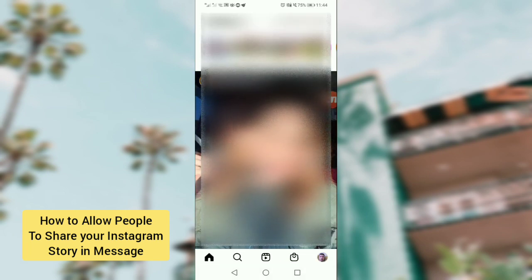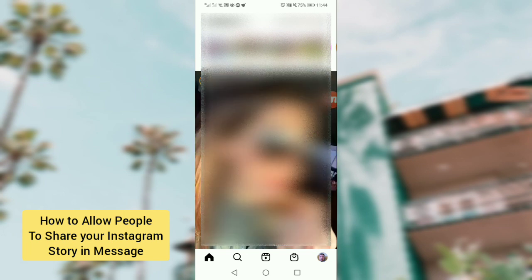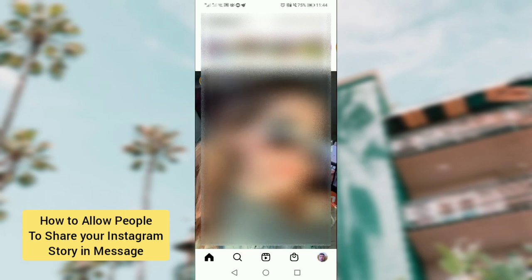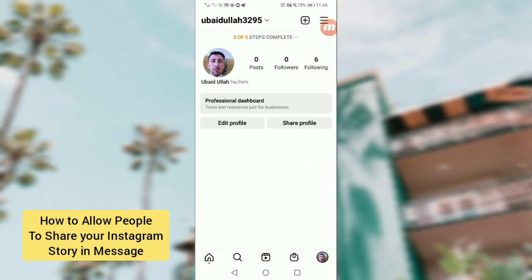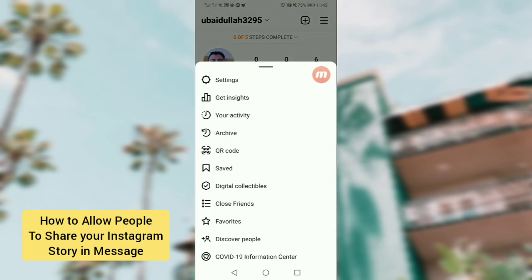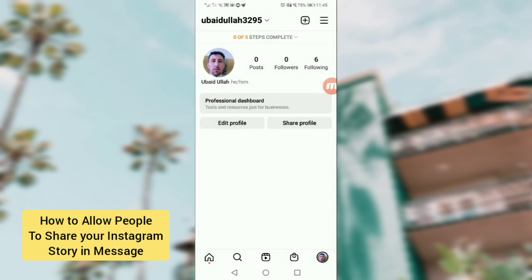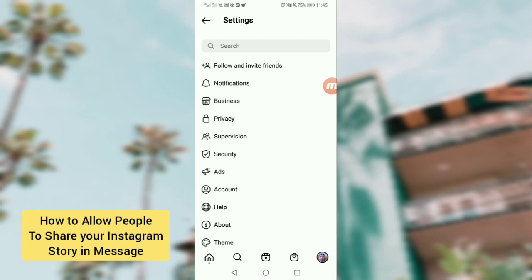Then tap on your profile icon at the bottom right corner. Then tap on these three lines in the upper right corner. Now tap on settings. Tap on privacy here.